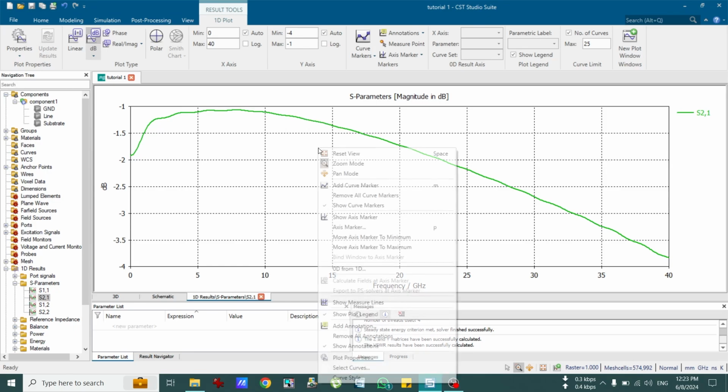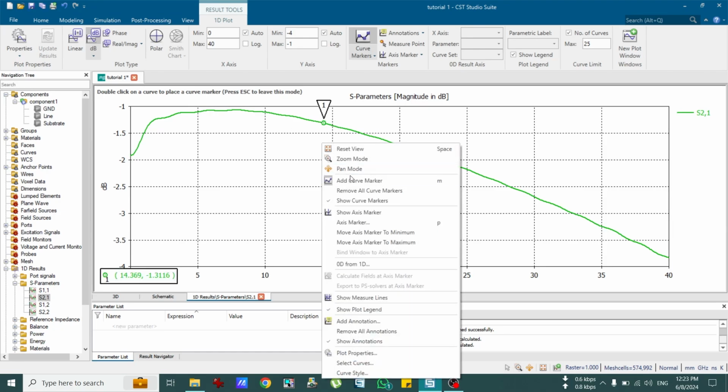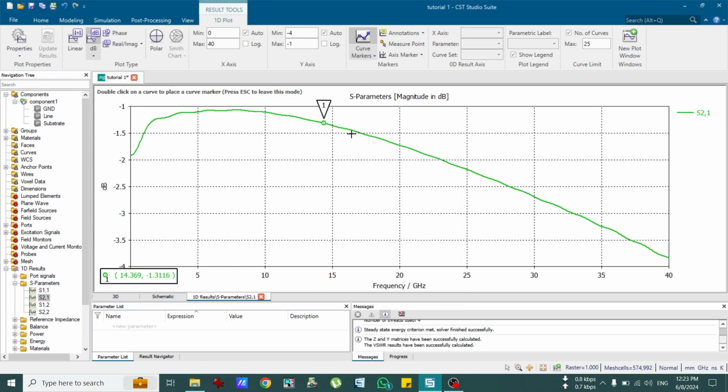We can also add a curve marker at any point we want, like this. Simply right click on add curve marker, and double click on any location you want to add the curve marker, and after setting it, simply press escape to get out of the curve marker settings, right? So you can move that marker anywhere you want, and you can see that for 40 gigahertz the loss for the transmission of signal from port 1 to port 2 is -3.8 dB, right?